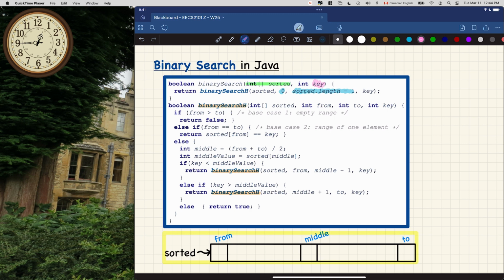And then we've got two base cases over here. The first base case would be if from is larger than to. That's about an empty range we're specifying. If the array is simply empty, or the search space is empty, we have not found it. So we return false.